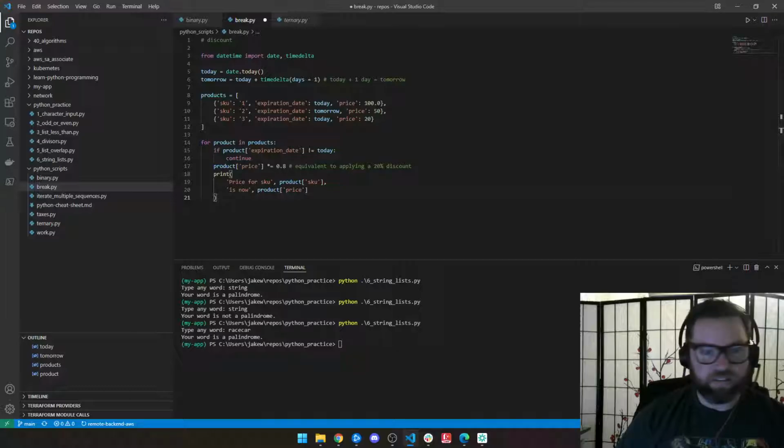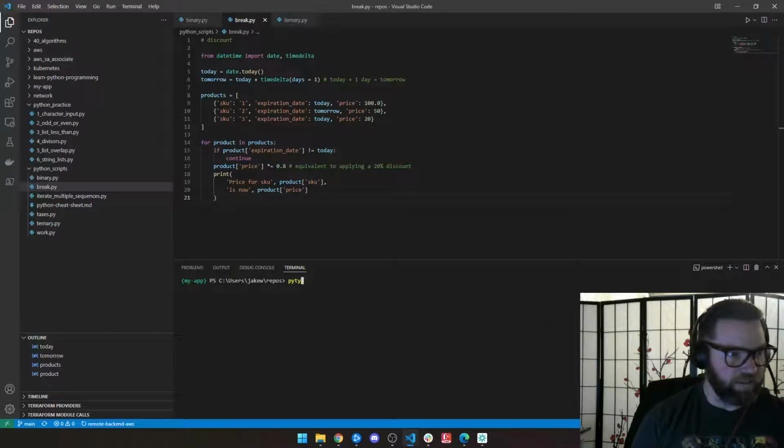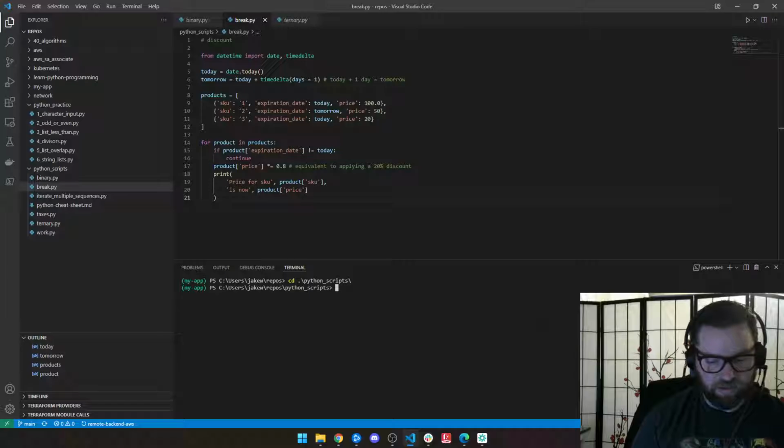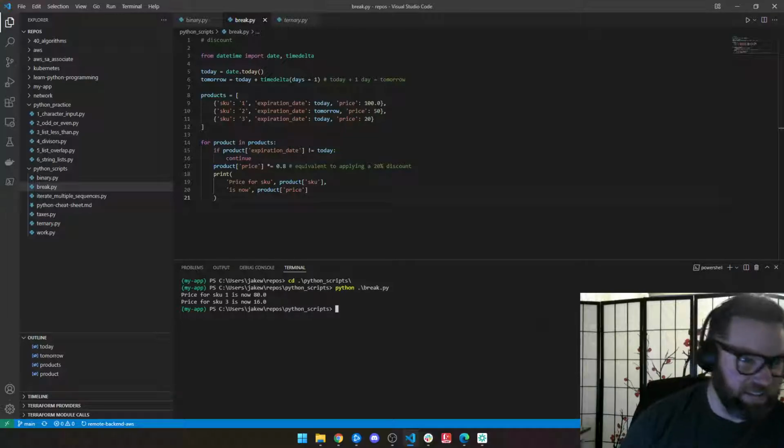So let's take a look, save this, and see what this looks like. If I say, what am I in? Python scripts, Python break. Price for SKU 1 is now 80. Price for SKU 3 is now 16.